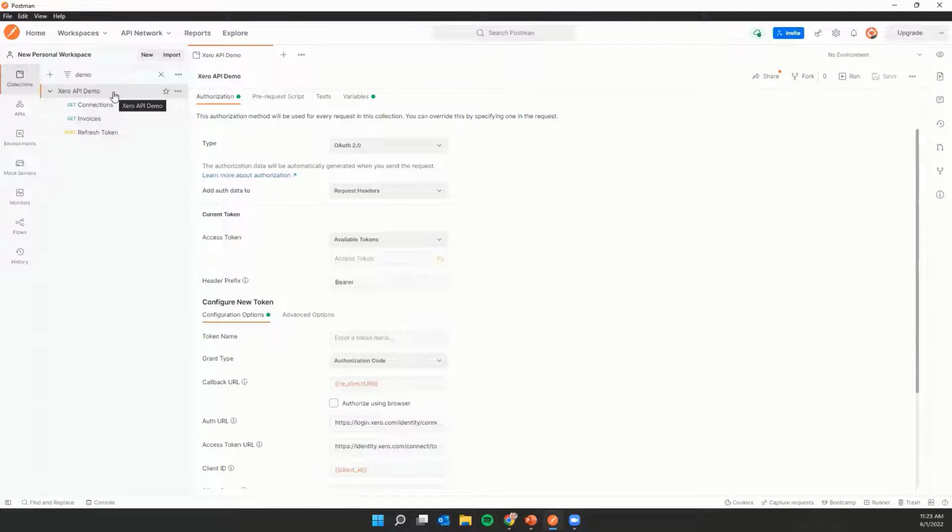So you first create the collection, you specify the authorization, we'll walk through that in a second, and then you can create all of these different calls to the different APIs or the requests. And each of those have their own settings and things that you can do with it. But let's focus on the collection itself first.